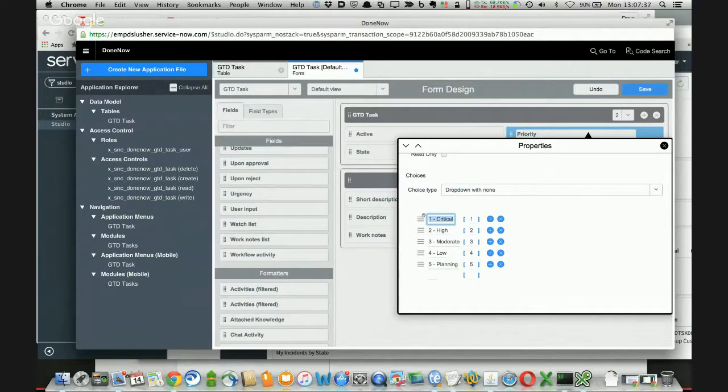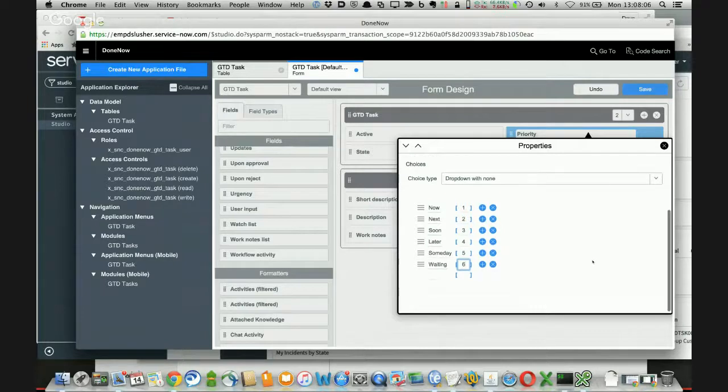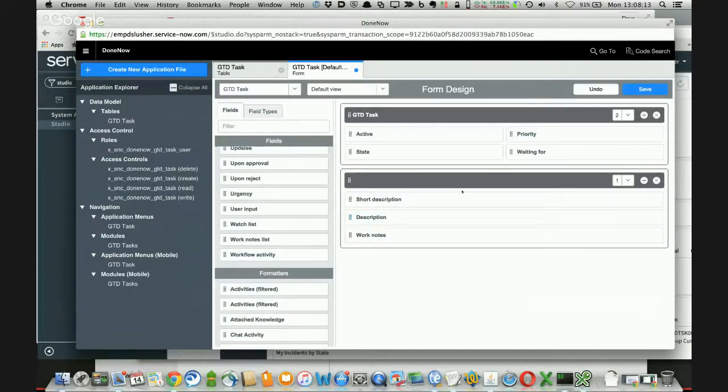So the priorities that we're using are going to be those in getting things done. Next, soon, later, someday, and then we're going to add the last one, which is waiting. I think probably a lot of people are familiar with getting things done, but the basic idea is you capture everything, and then you try to do as little as possible worrying about it. So we're going to keep track of our tasks in this system. And if, for example, we get to a task that's waiting on somebody else, we stop worrying about it. We just mark it as waiting for another person, and then just let it ride.